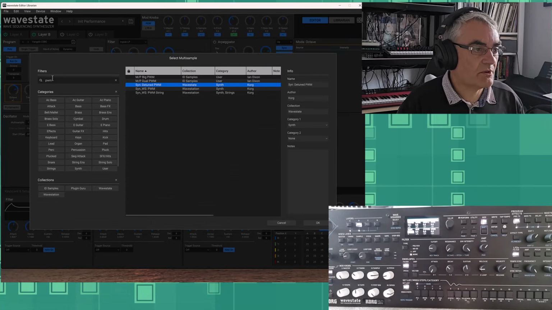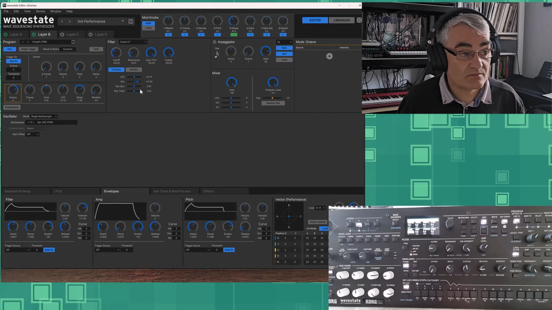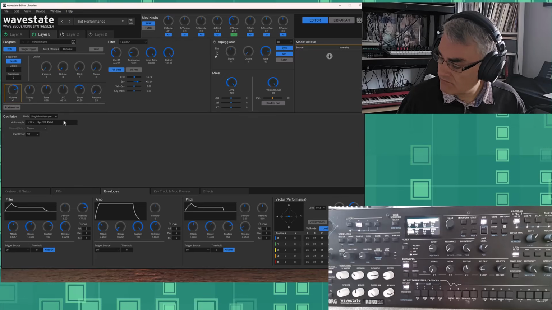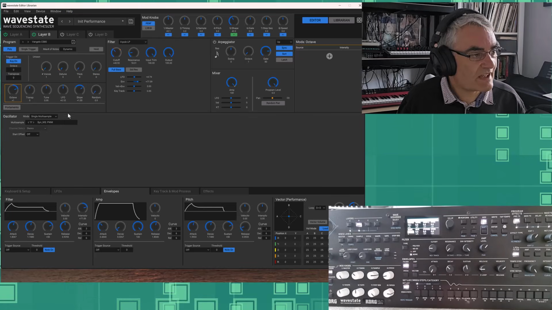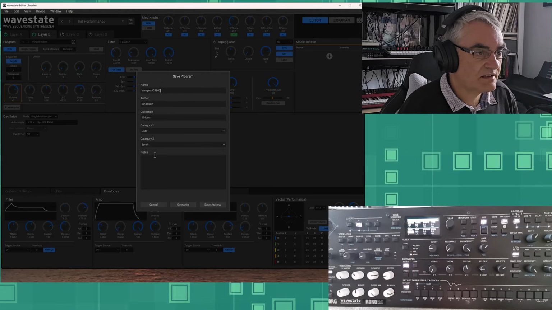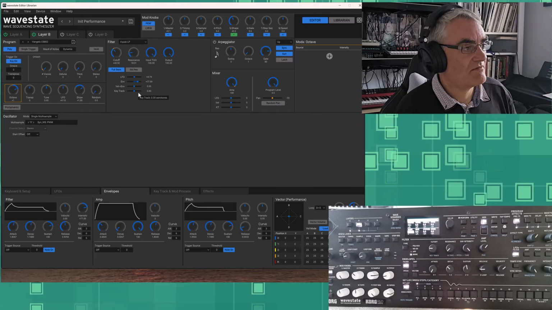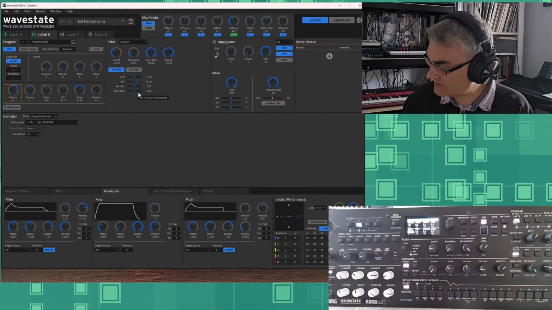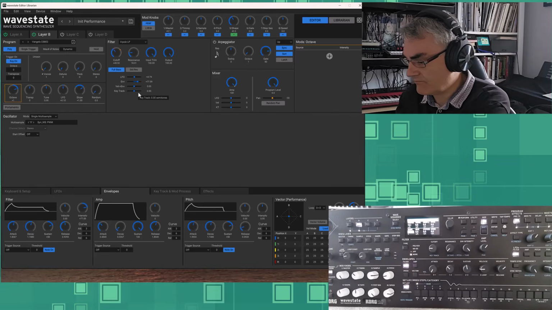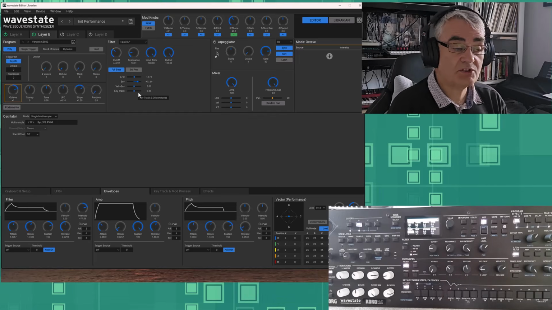So could have a look at some other PWMs as well. There's one from the original Wavestation. Yeah, I quite like that one. So we'll save that as CS80. And then that's pretty much it, really. That's our sort of Vangelis type lead sound. There's more stuff I could do with that.